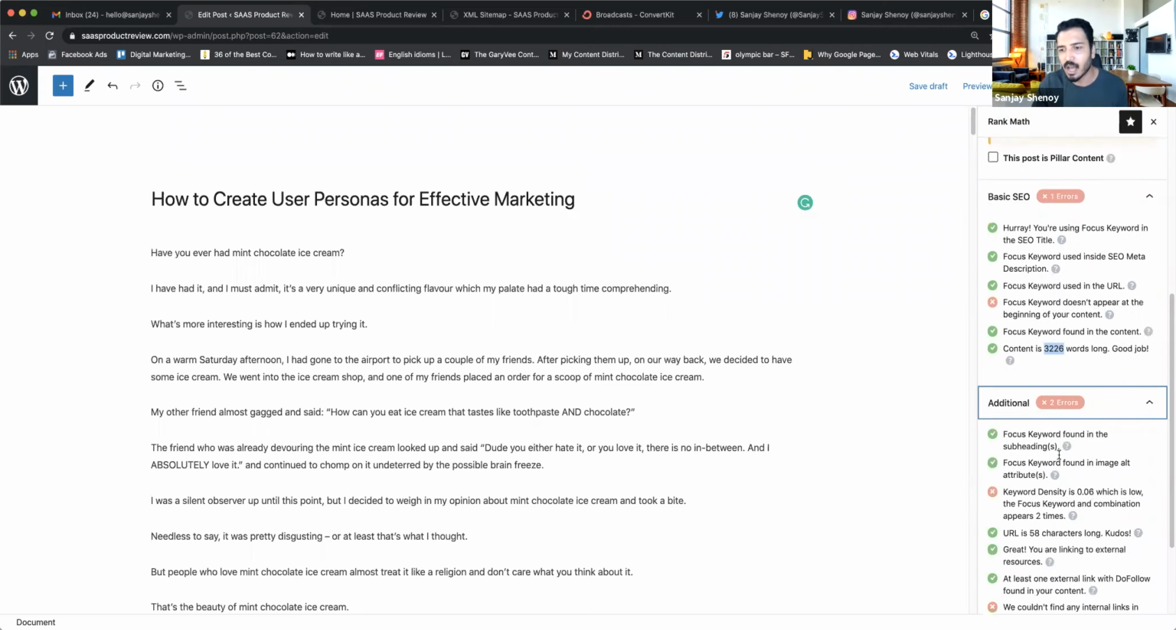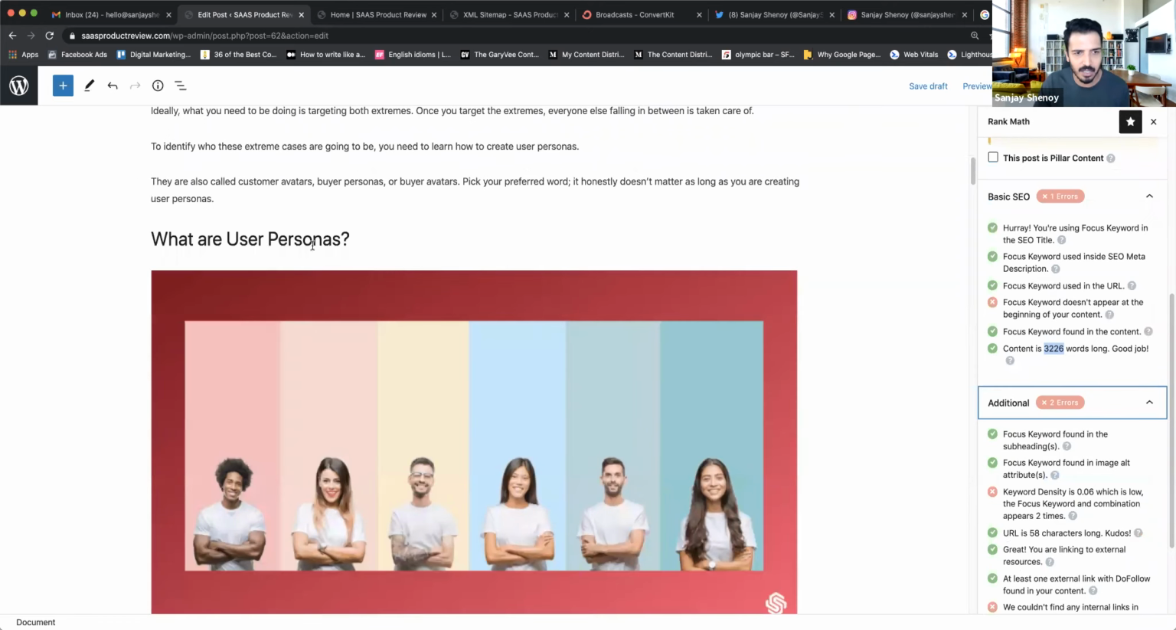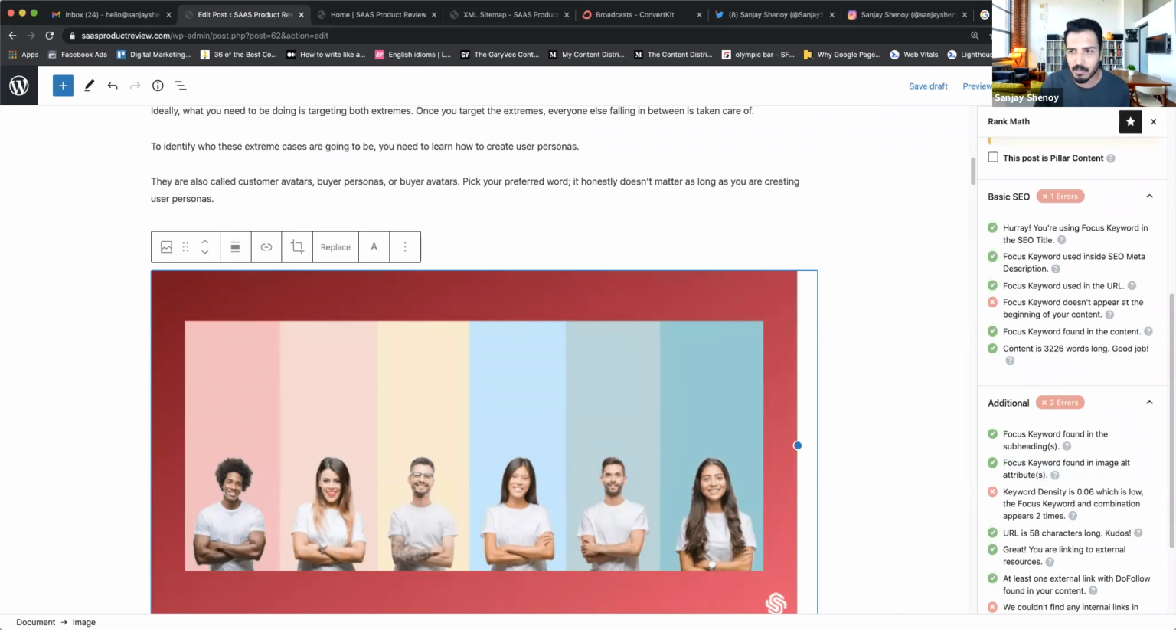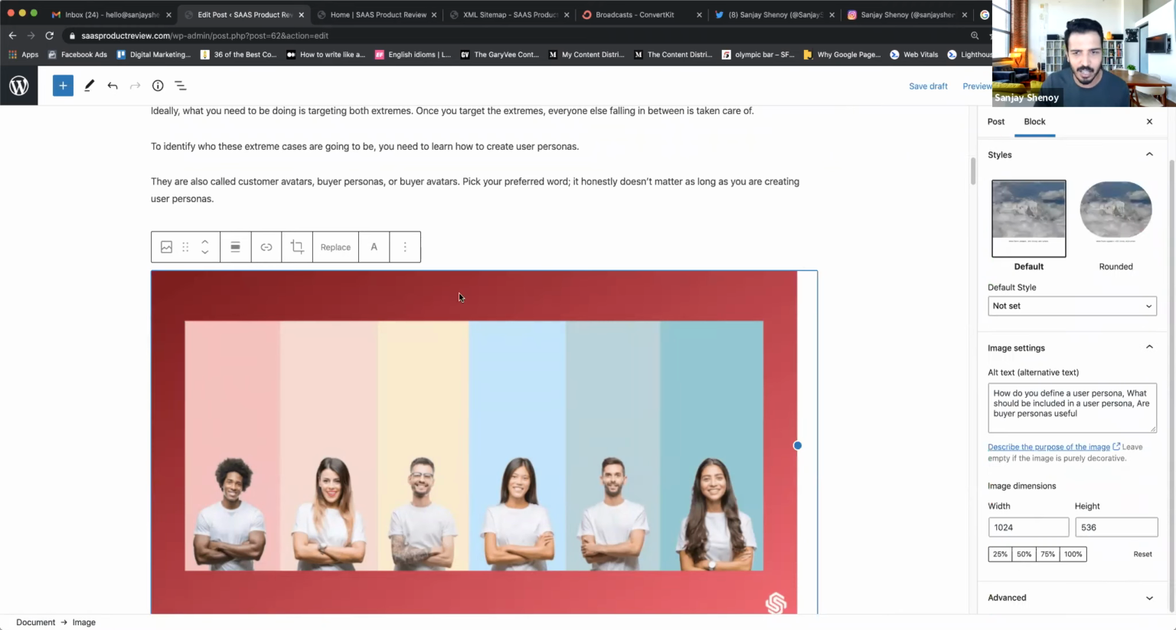Then you have an additional thing: focus keyword found in the subheadings. These are all the subheadings, right? You can see it here. And focus keyword found in an image alt attribute. If you want to change the alt text, you just need to click on this gear icon, and you can see here I've added certain alt text.